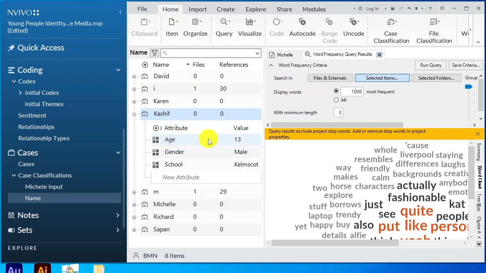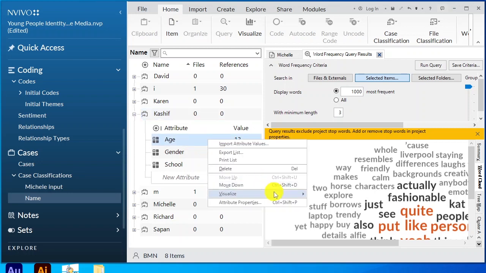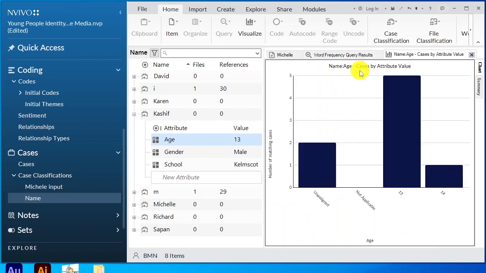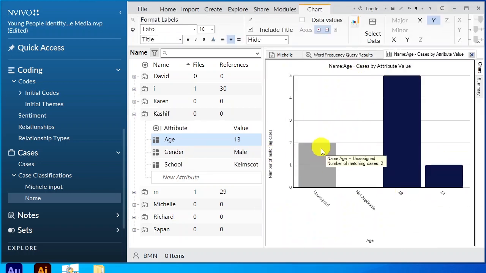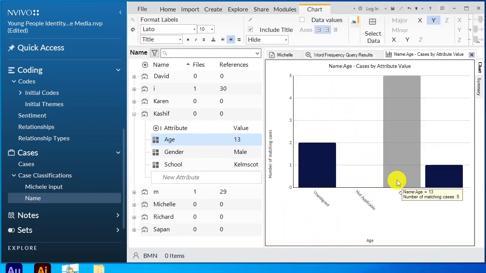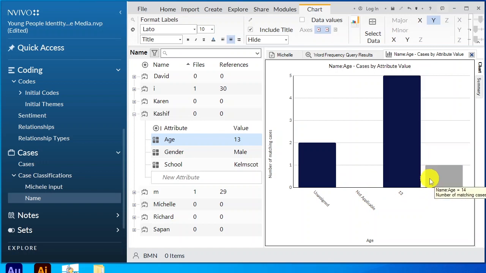So we go to one of my participants and we right click and click on visualize, then chart cases by attribute value. We click OK. Now you can see here I have unassigned, not applicable. Then I have 5 of the participants were 13 and 1 was 14. This unassigned means there is a participant that did not provide their details related to age.